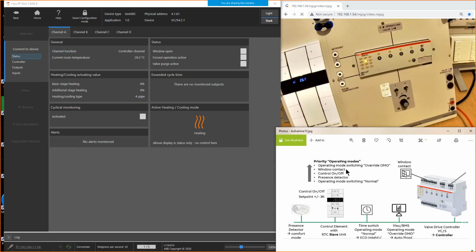Good, then let's come here to the IBUS tool. You see here on the first page the status. At the moment we are here controller. This is my parameter. I said you are the controller. So the current room temperature is 20 degrees. So I can simulate it. We see at the moment the basic stage heating 0%.